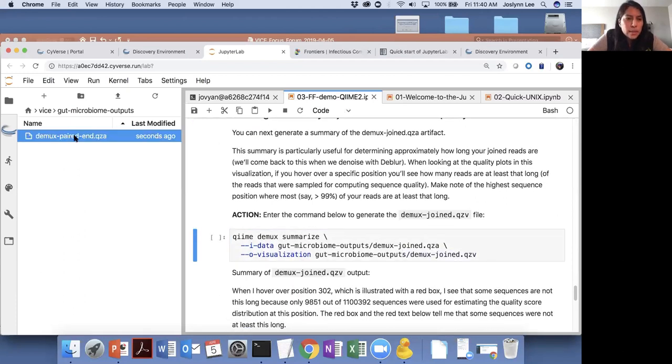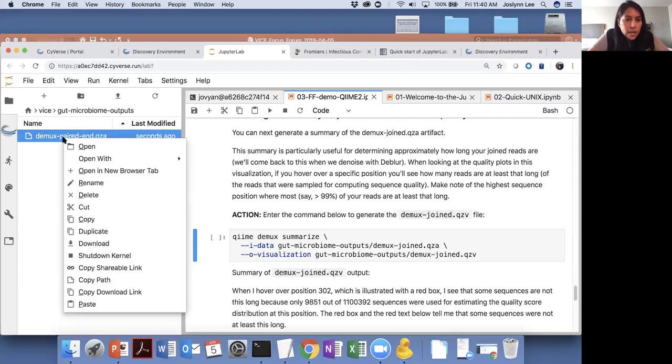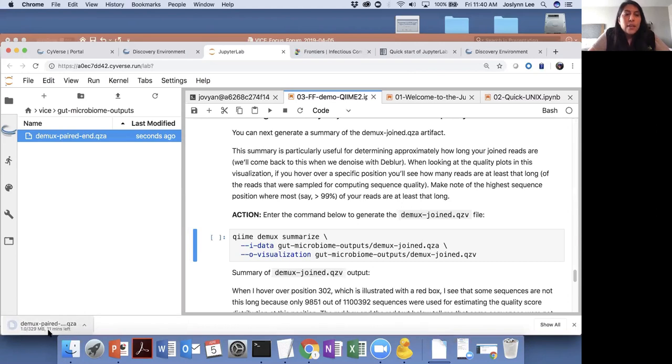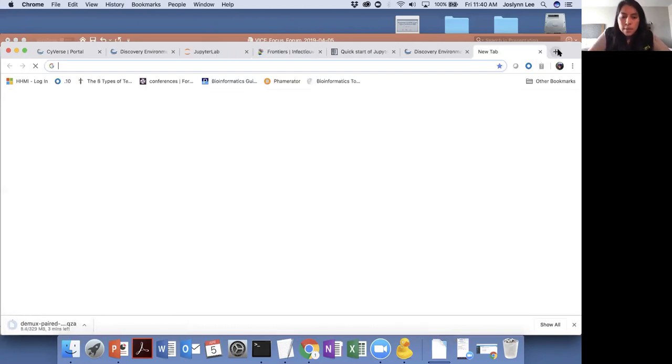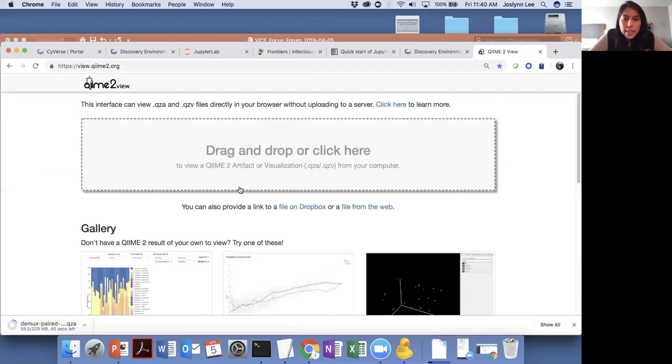I just want to show you that you can download this. And one last thing: I'm going to right-click on that file we just generated. It'll go to My Downloads. I'm going to open up a QIIME 2 View window, and you can see that you can drag and drop.